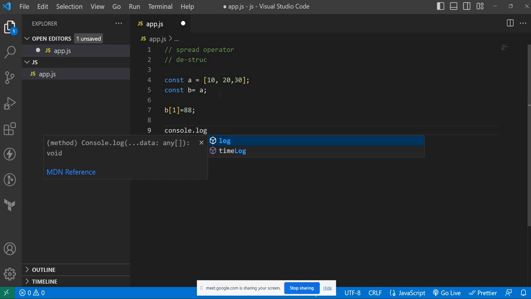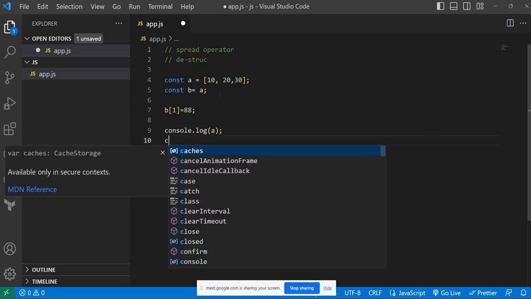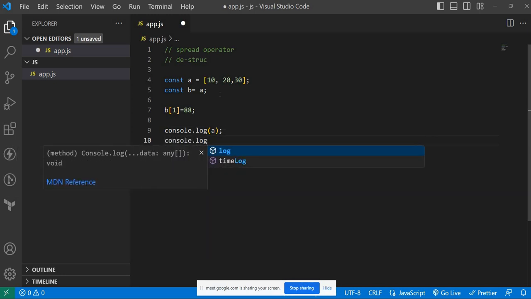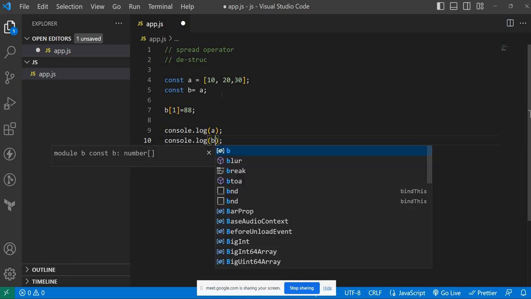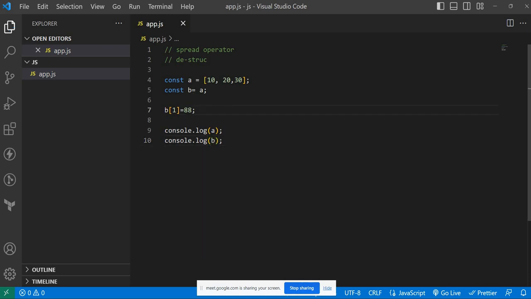Now, just tell me what is the value of A and console.log B. Just ping me in the chat. What will be the output for this program? I hope you understand the question, right? I've taken an array, copied it to another array, and changed the value of B at index number 1 to 88, and now what is the result?